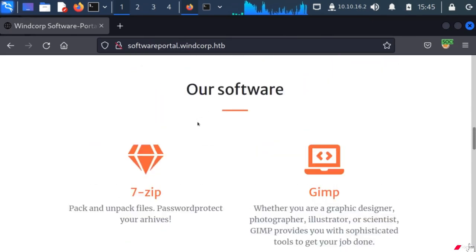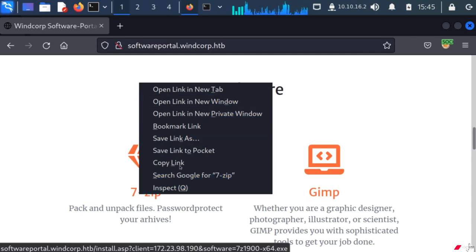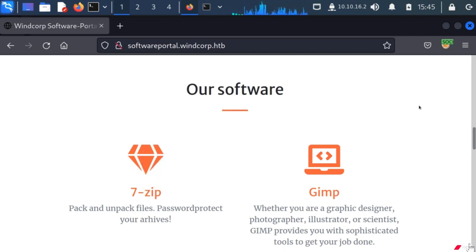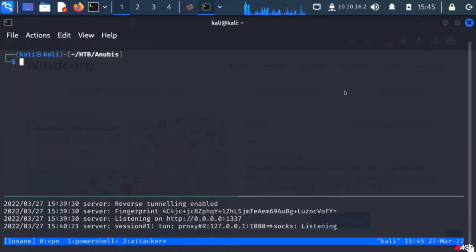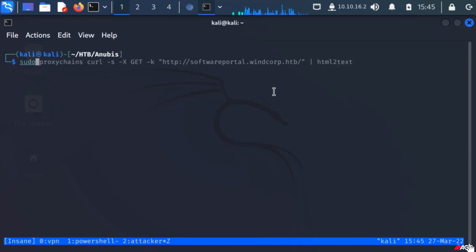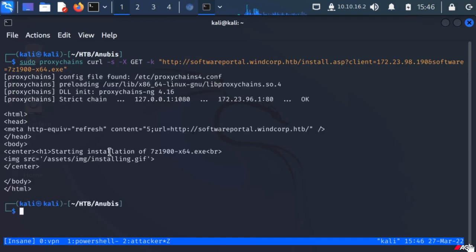So it was trying to install something, but it probably doesn't know where to install, right? So I'm going to right click on this and say copy link. And what I want to do is actually modify this link. Let's play with it a little bit. Let's say sudo proxychains curl, silent, we'll run the GET request, ignoring any digital certificates. And in here, I'll just put in this link to install 7-Zip. Right, it just says starting installation.